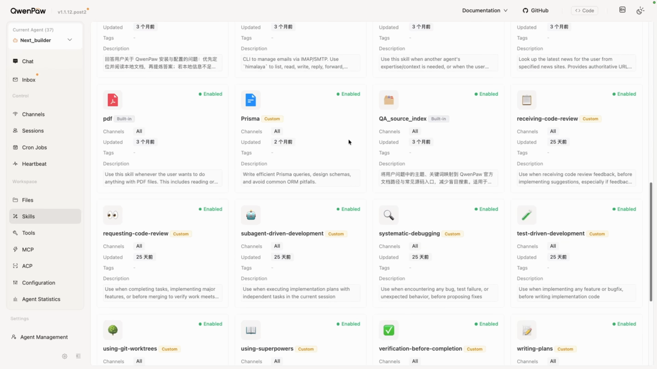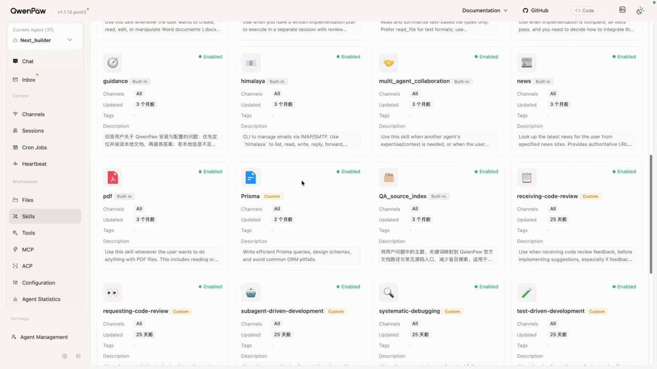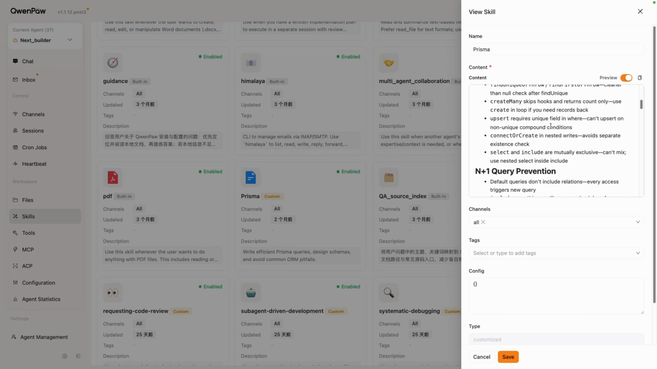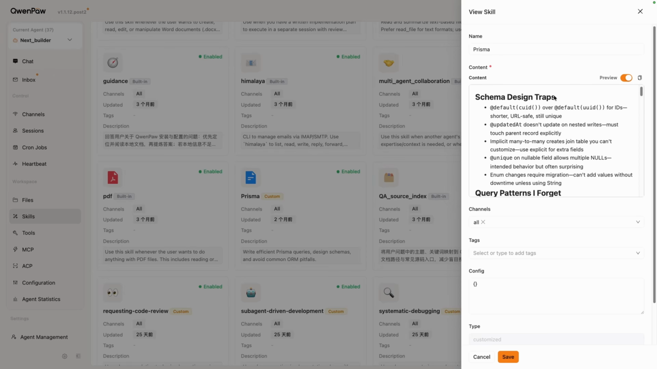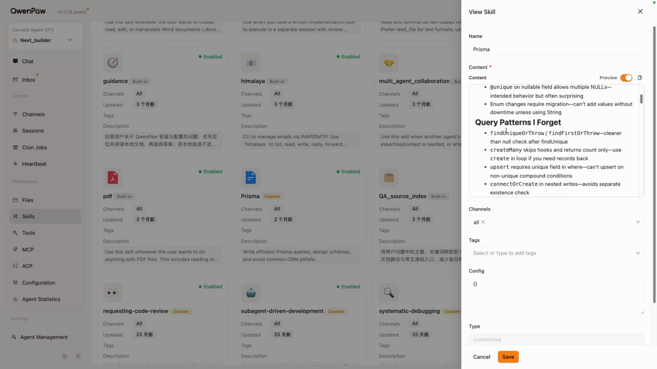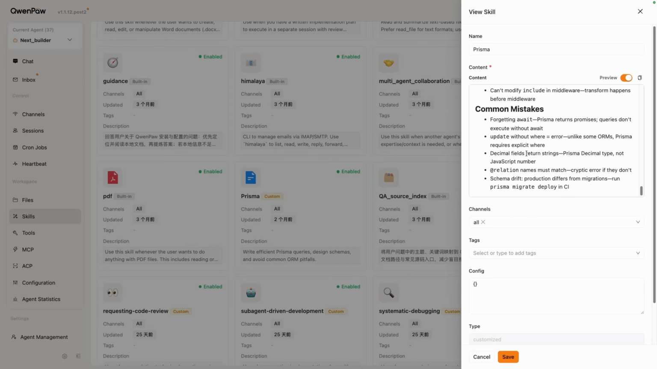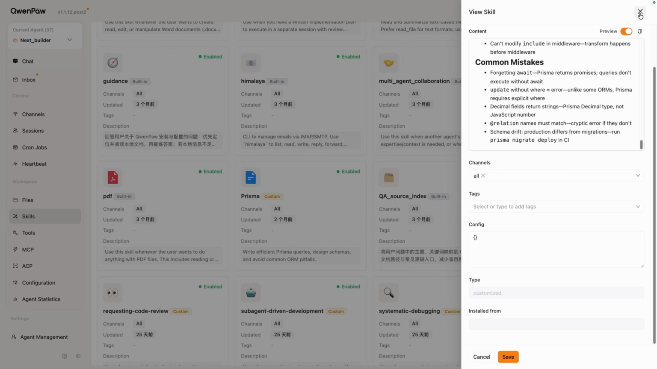So let's look at one of the skills, for example, something like this Prisma. When we open it here, you could see the description of the skill. So look at what it is. You could see schema design traps, query patterns, N+1 query prevention. So these are kind of like a guide for Prisma.